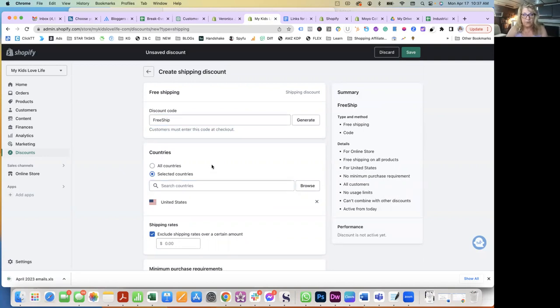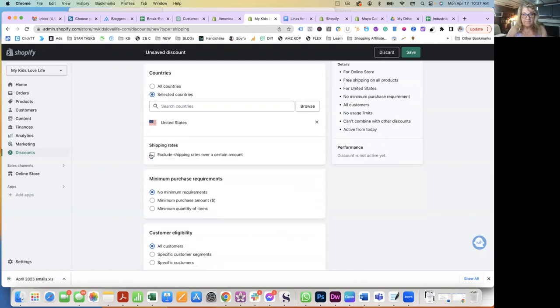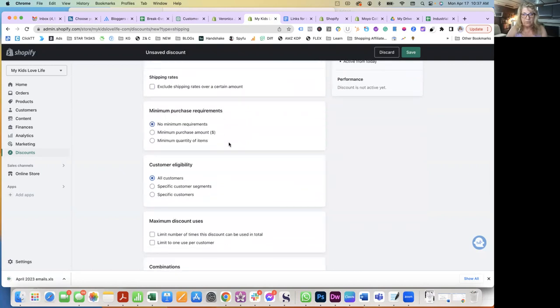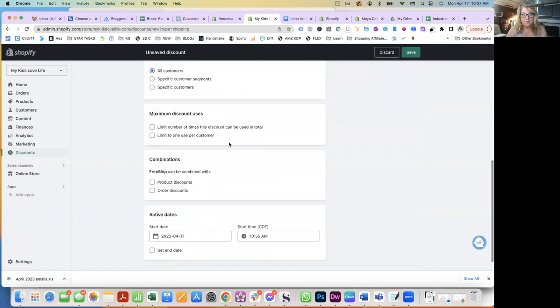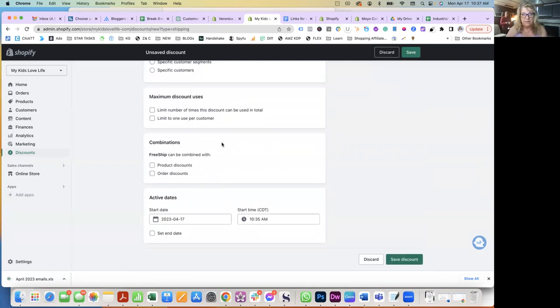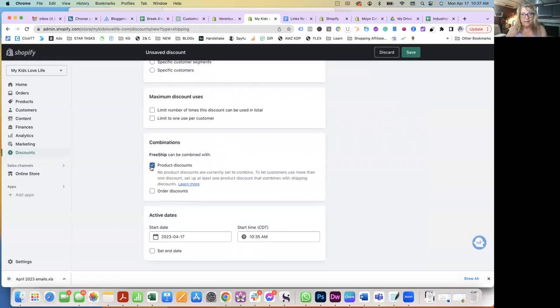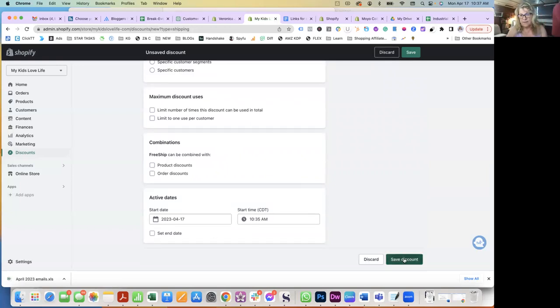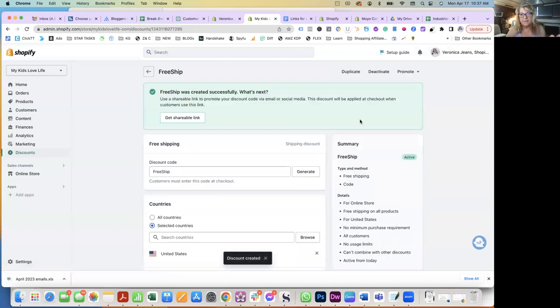We're only going to do it to the United States. That's it. I'm going to do everything free shipping, no requirements, all customers, no maximum details. Let's see if we can add them here. We'll save this. Then we'll go into another discount. And now it actually gives me a shareable link as well.